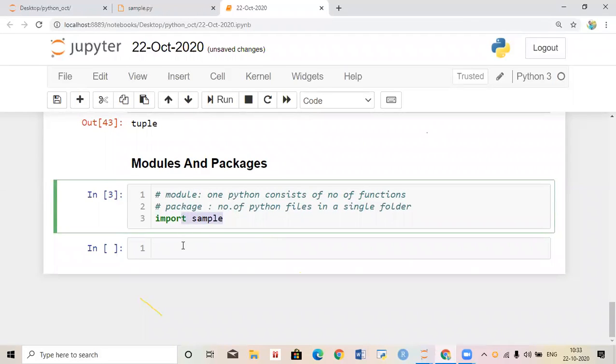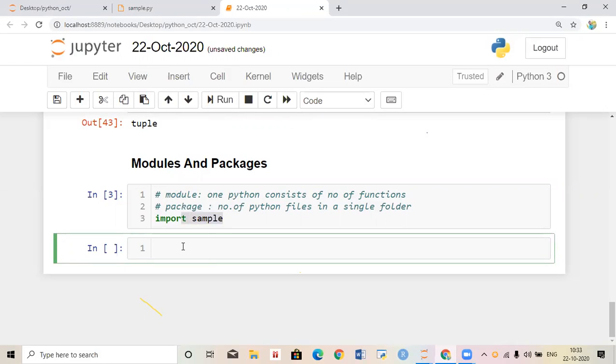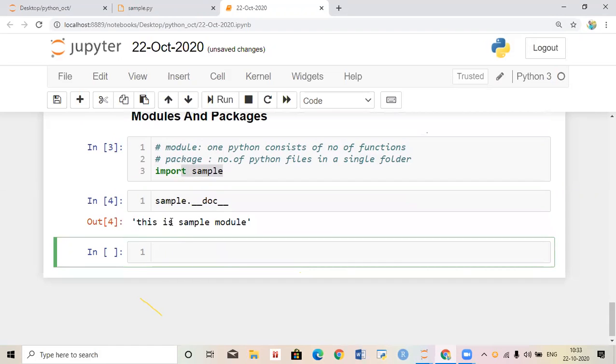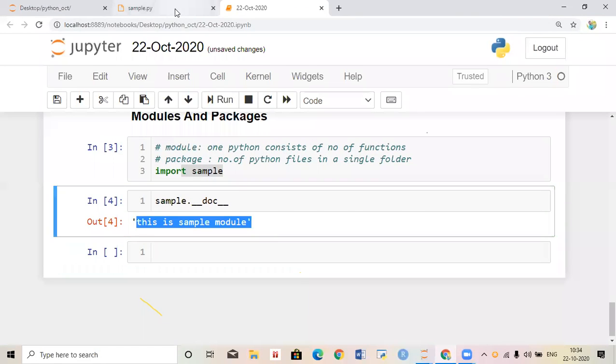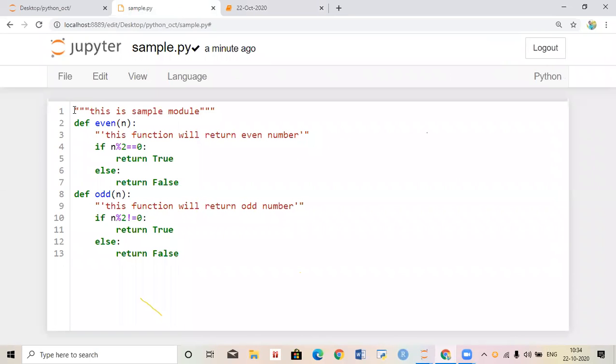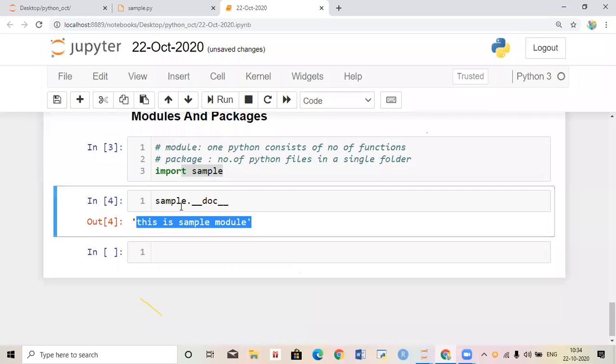Now I want to see the documentation. How to check the documentation? Sample dot underscore underscore doc underscore underscore. Just run this one. This is the sample module. What we typed at the top, this is a sample module, will be printed when we call it after sample is imported.